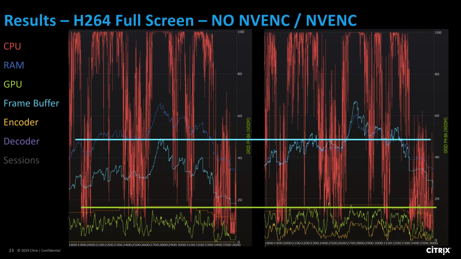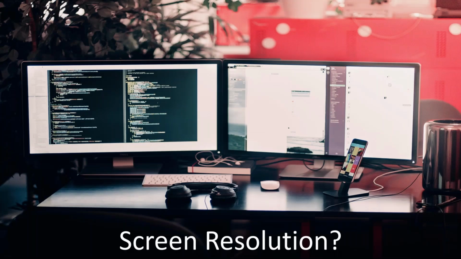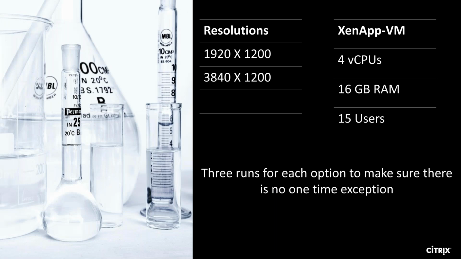Another point we wanted to look at is what happens with the screen resolution, so with one full HD monitor or two full HD monitors. We did some more testing with one full HD monitor and with two full HD monitors. We had the same VM again with 4 vCPUs, 16 gigs of RAM, and 15 users. To make sure that there's no one-time exception, we also reran each test 3 times and compared them, so we make sure we have valid usage.